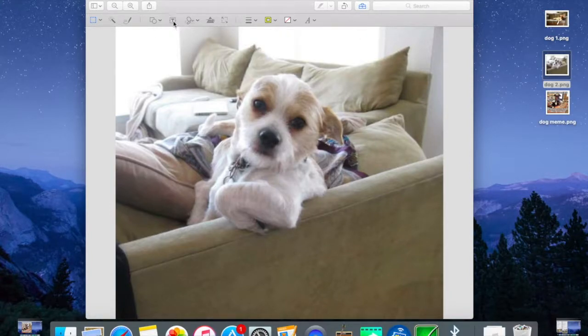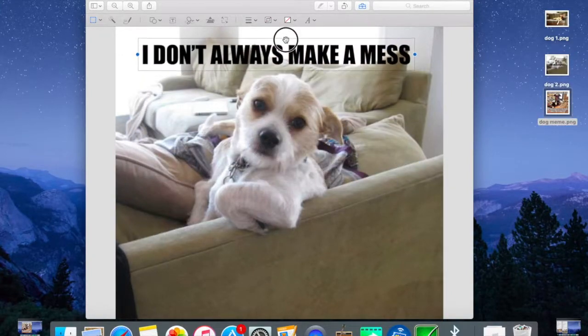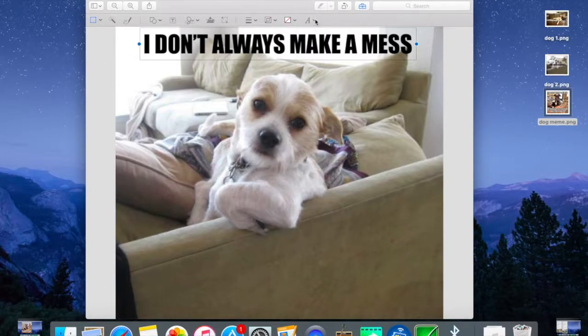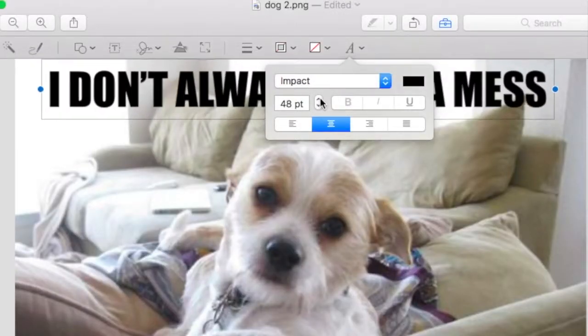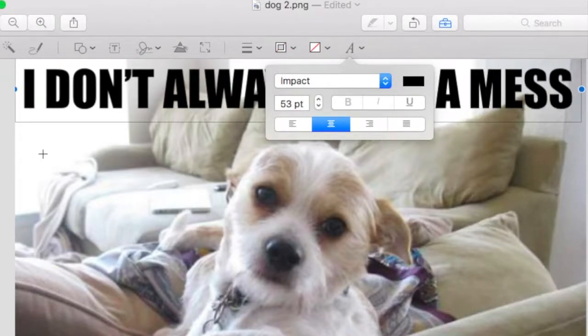Click directly here on the text box and enter the first phrase. So now let's move this into position up here and let's make it a little larger. Keep going up until it fits the upper frame. About right there is good.